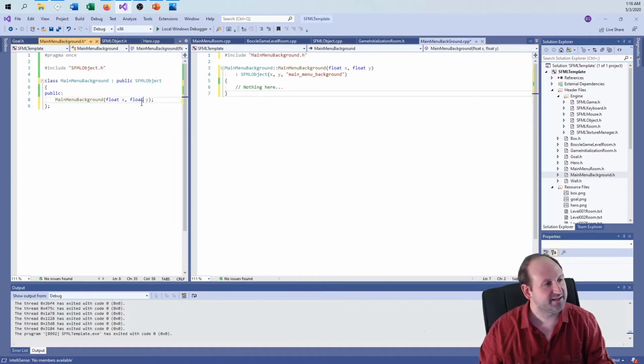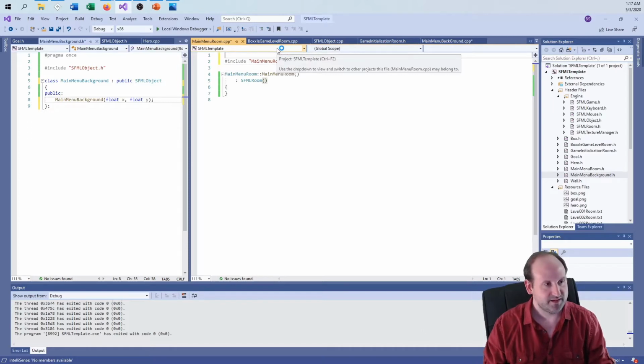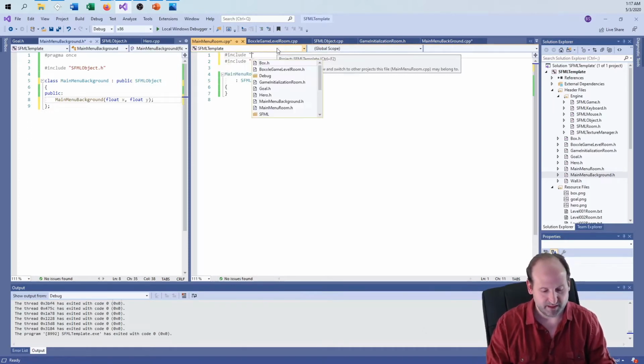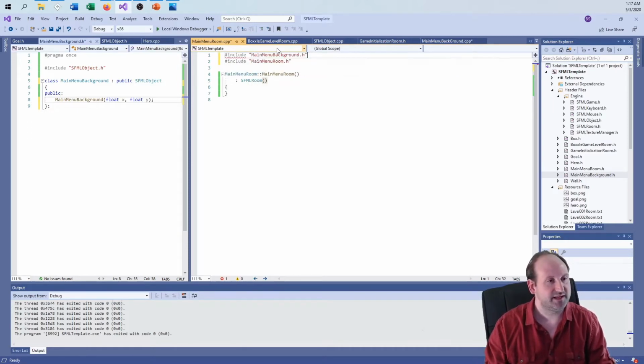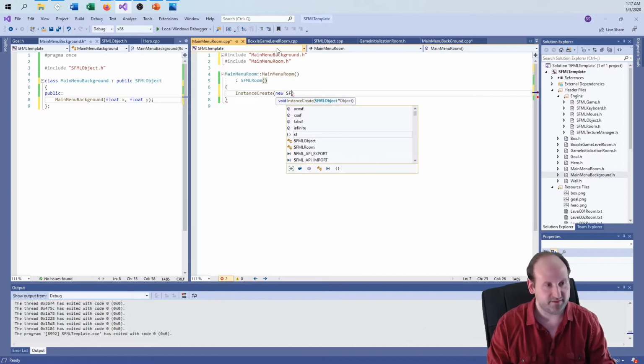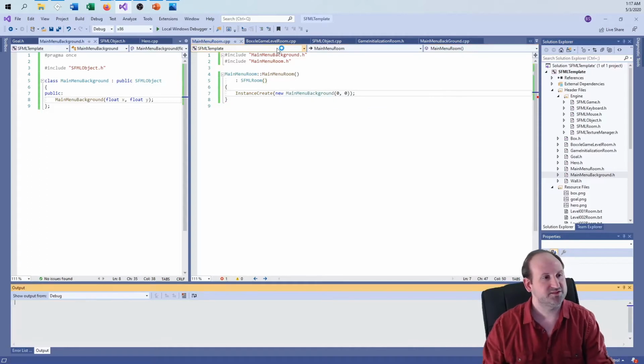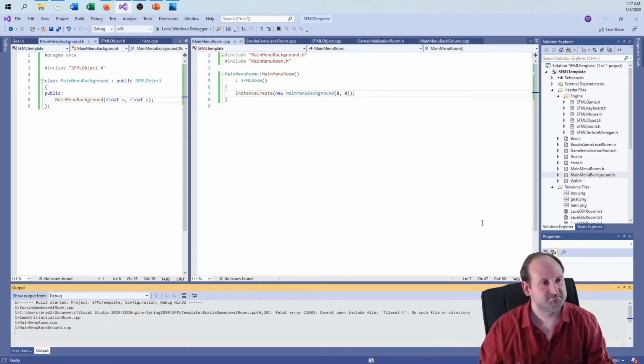Alright, so now I can theoretically add a main menu background image object to the main menu room here. I just need to include that file. Include main menu background.h. And remember, it's create instance, and I create new not SFML, main menu background, 0, 0. And let's run it out and check it out and see.